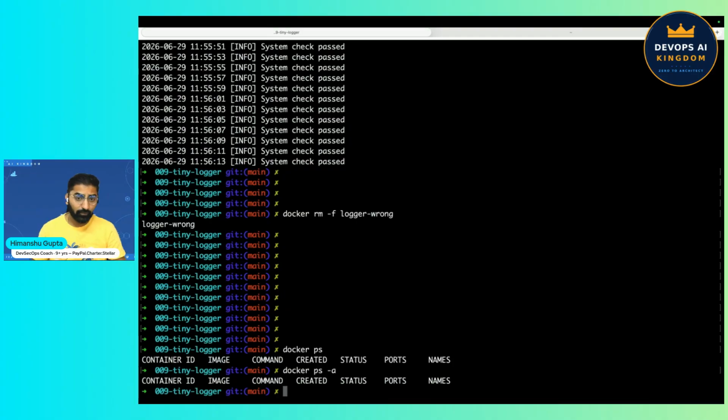Now, there is a famous methodology called the 12-factor app. It is a set of 12 principles for building modern scalable applications. Factor number 11 says this: treat logs as event streams. Do not write them to files. Do not manage log rotation inside your app. Just send every log entry to stdout, or standard output, as an unbuffered stream of events, and let the execution environment handle the rest.